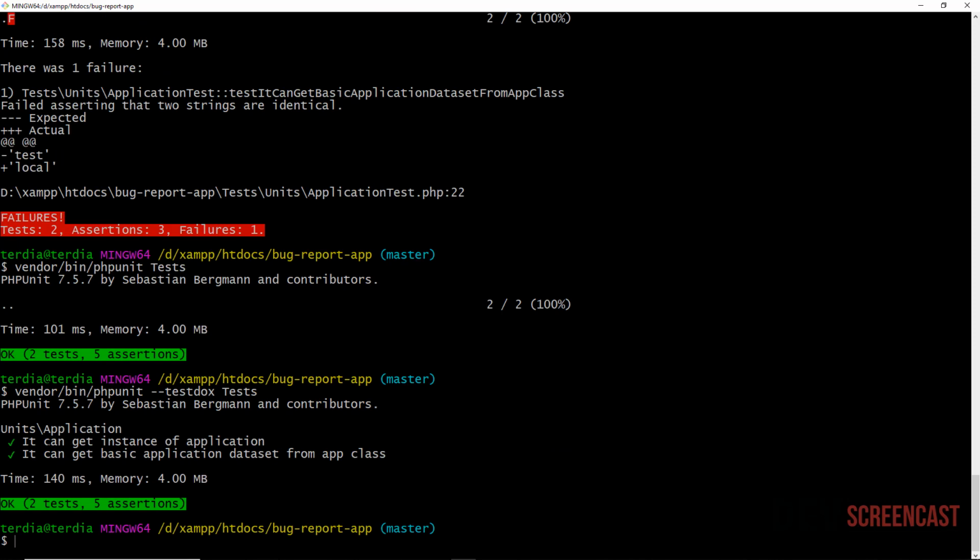All right, so you can see how it beautifully shows us here that we are running the test from Unit Application. The file name is Application, the folder name is Unit, and it gives us this nice sentence by splitting the name of the test case. So it can get instance of application, it can get basic application data set from app class. Which are the two tests that we have there.